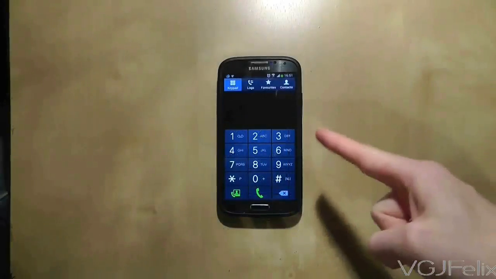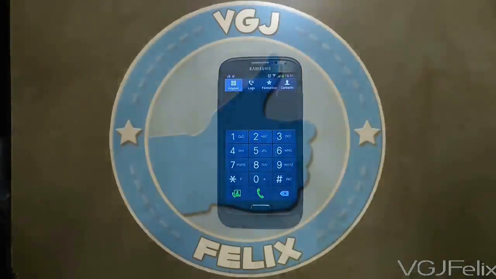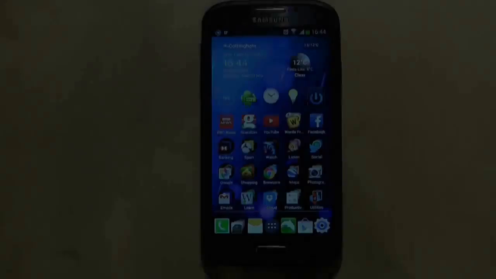Obviously, as a final disclaimer, you use these codes at your own risk. If you break your phone, it wasn't my fault.